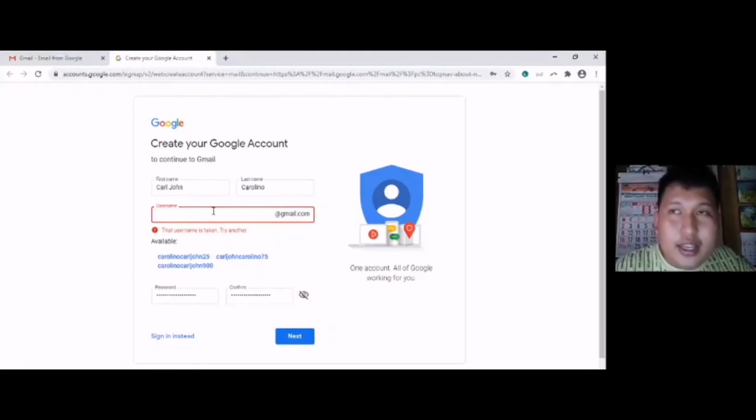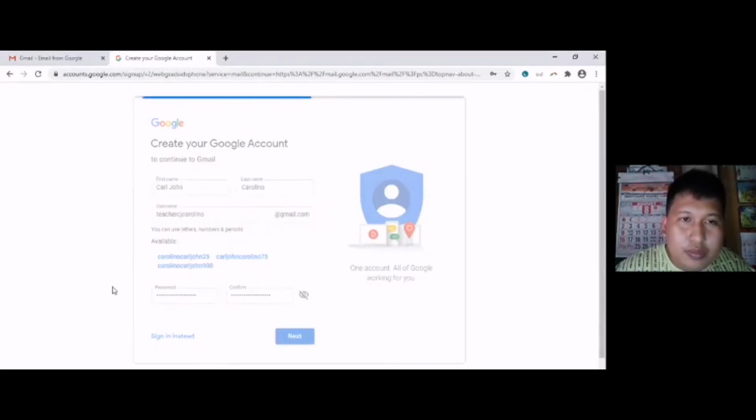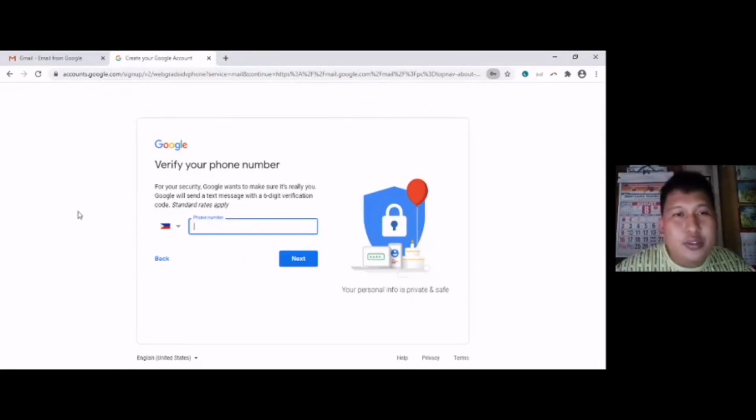Like what I have said, I already have multiple accounts under Google. I already use my name for username. I think I will have a hard time thinking about the right username for this account. Let's see if this one is viable. Okay, so the system allowed me to use that username.